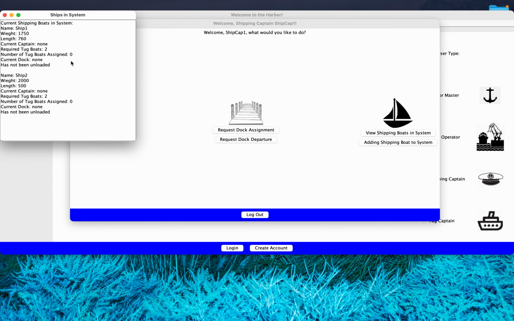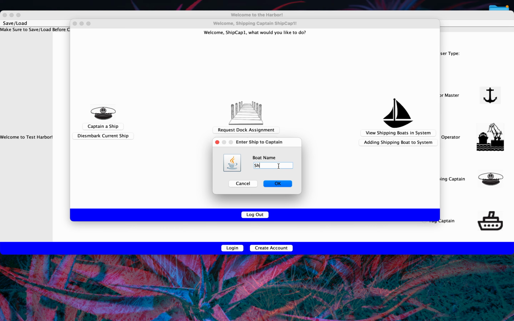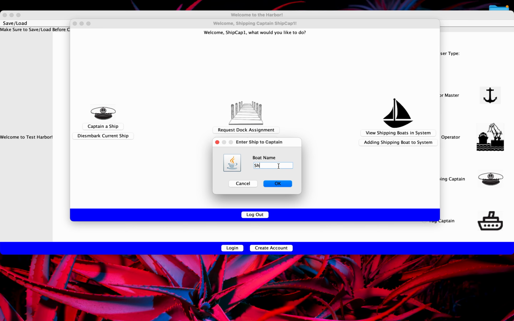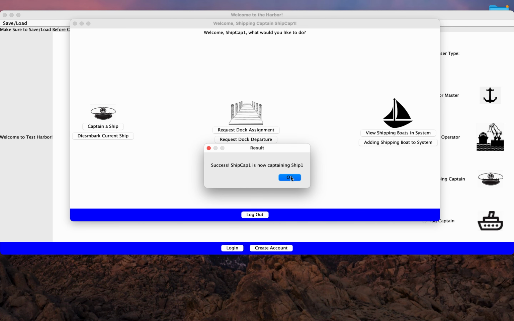Oh, let me make sure I remember the name. Ship 1. So we will captain ship 1. Ship 1. And we are now successfully captaining ship 1.